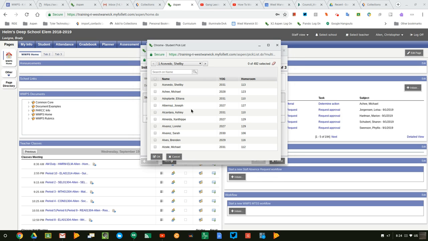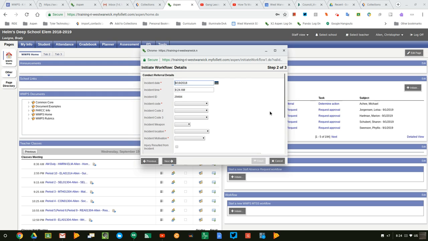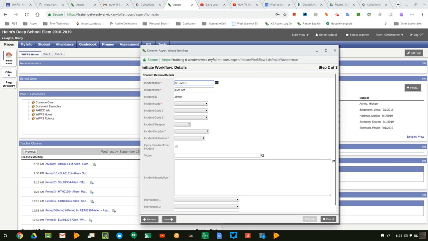This will allow you to search for a student. I will choose the first student here and click OK. And then click Next. That will bring you to the conduct referral form. Anything with a red asterisk has to be filled in.